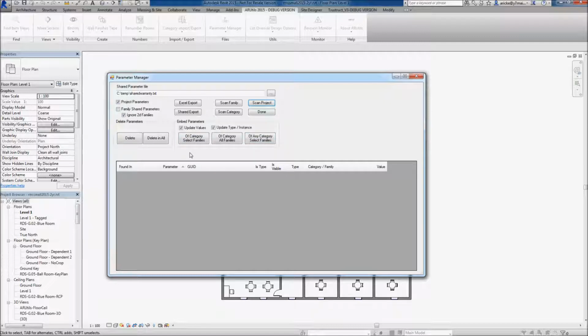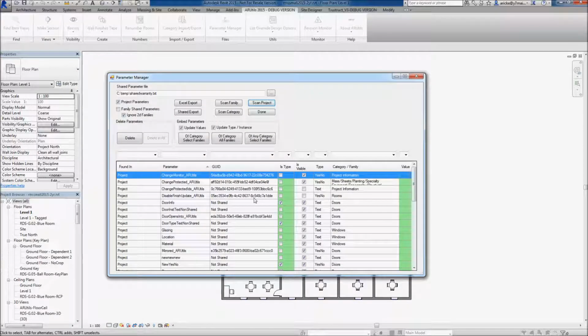And that allows us to take parameters that exist basically within the project and embed them in families, or to take family parameters and transfer them across to other families. So let's have a quick scan of our project, and at this point we'll say only look for project parameters. So hit scan project, and we then very quickly get up a list of all of the parameters that are in our project. As yet we haven't scanned for parameters within families.